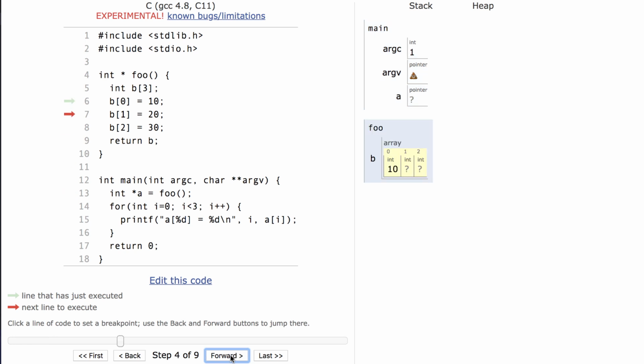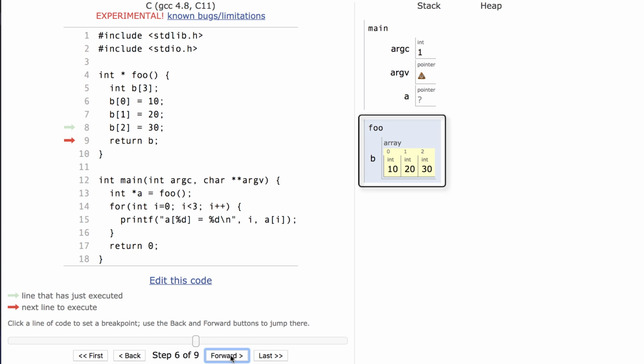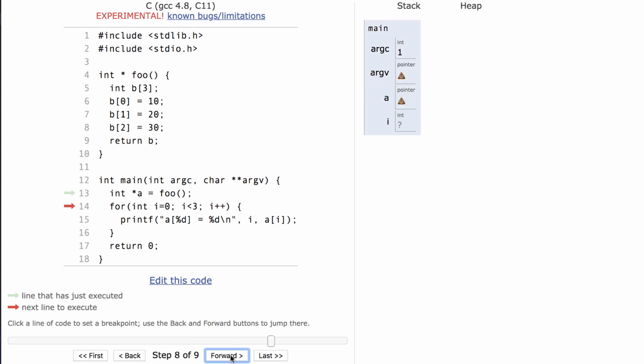but note that the values 10, 20, and 30 are stored in an array on the stack within the stack frame for the function foo. When we return, that stack frame gets popped off the top and removed and deleted. The contents of b are no longer there. So when we attempt to print them, we get an error.